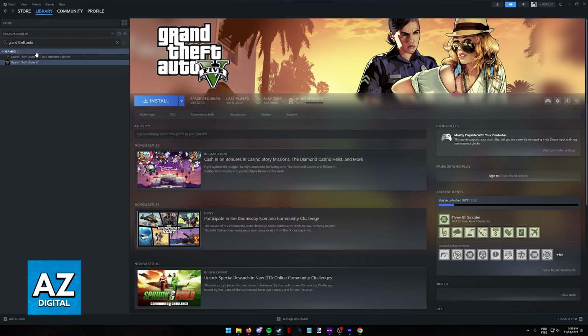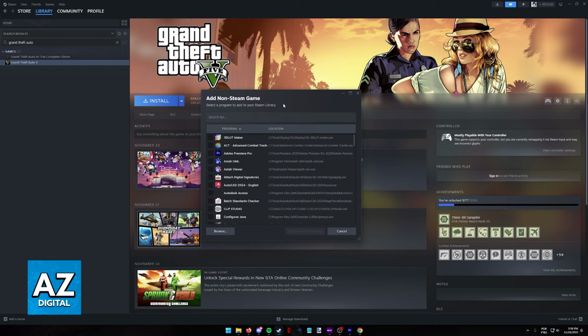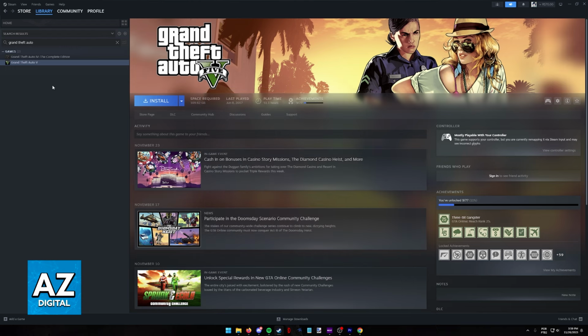I would highly recommend that you find out how to add a non-Steam game if GTA is not on your Steam library and you input the version of GTA 5 that you have into Steam. Like I said, even if you own it through the Epic Game Store, you will be able to import it into here by going over to add a game and add a non-Steam game and run it from Steam.